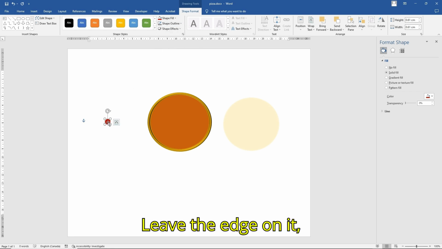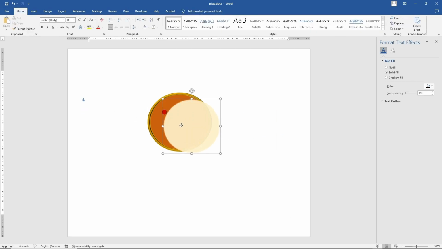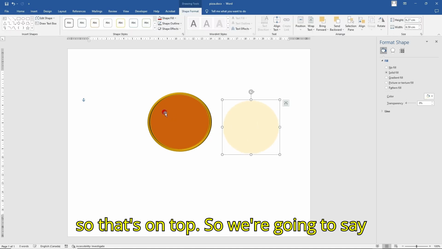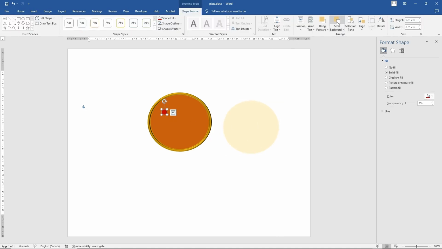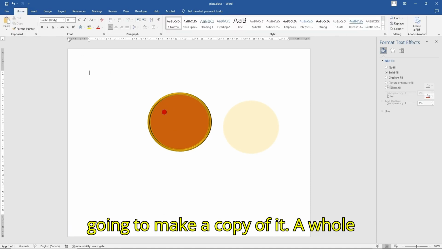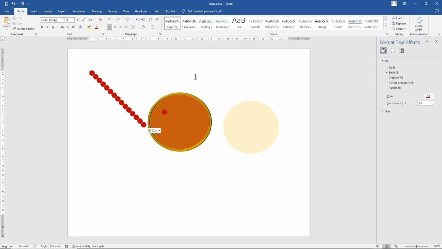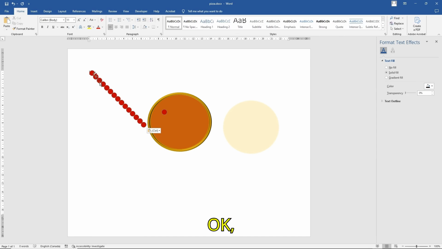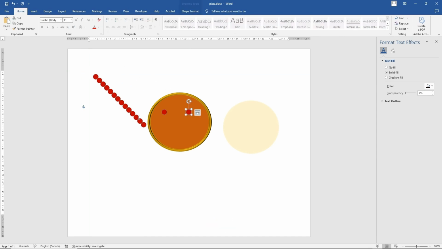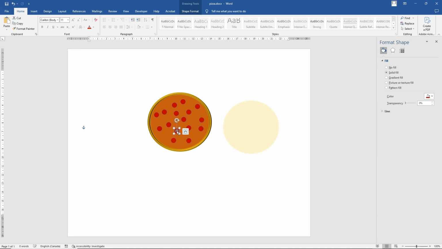Leave the edge on it. So that's on top. So we're going to say send backward, but before we do, I'm just going to make a copy of it. A whole bunch of them. Start putting the pepperoni everywhere. Need some more.